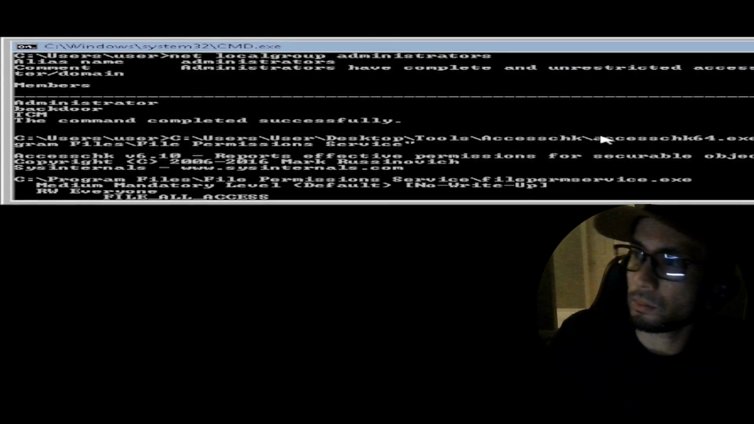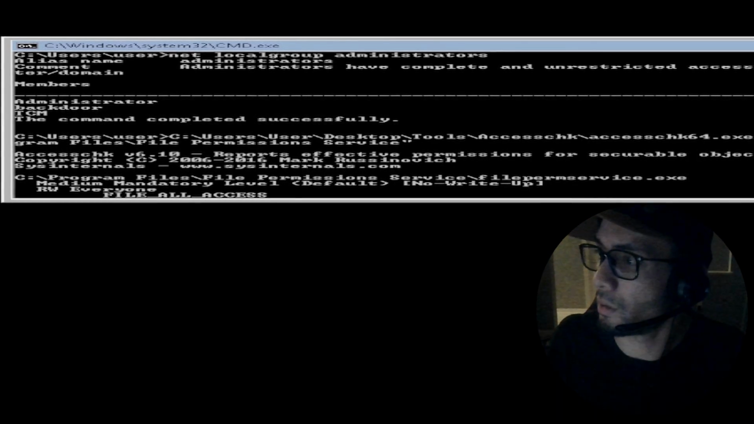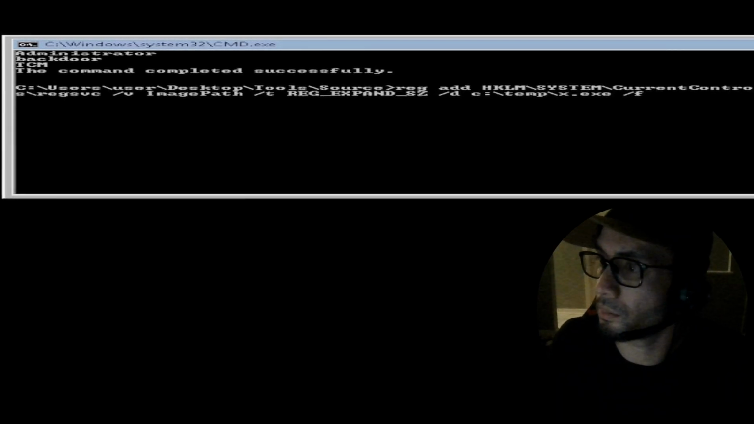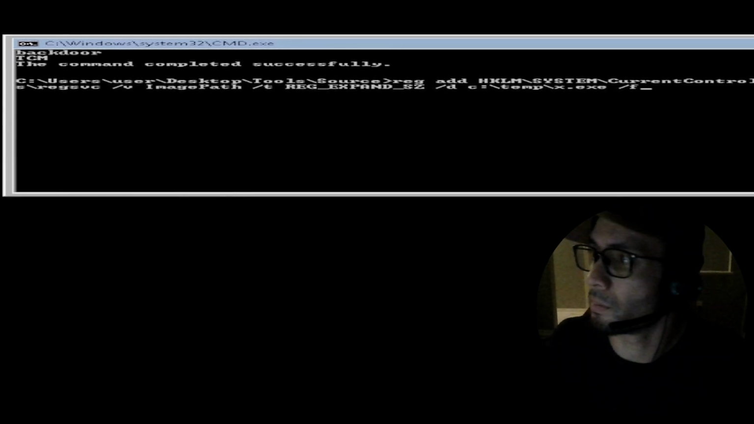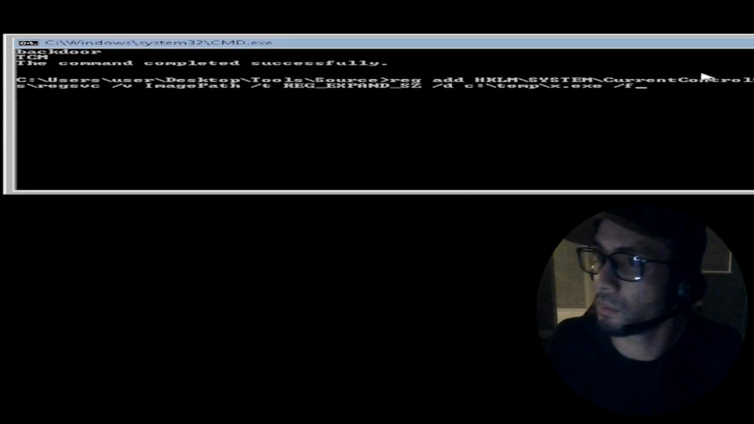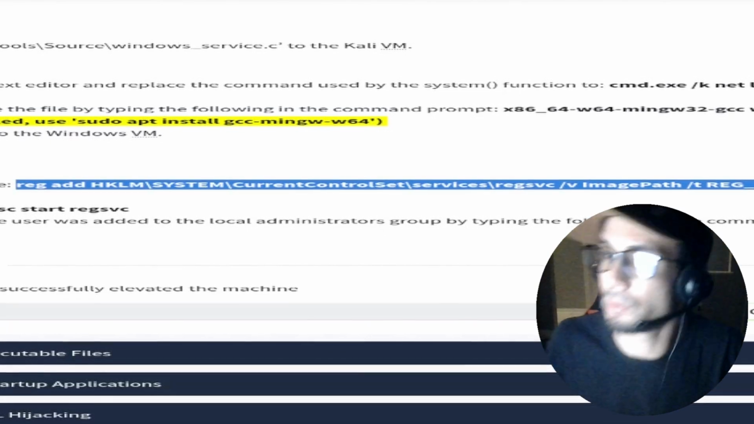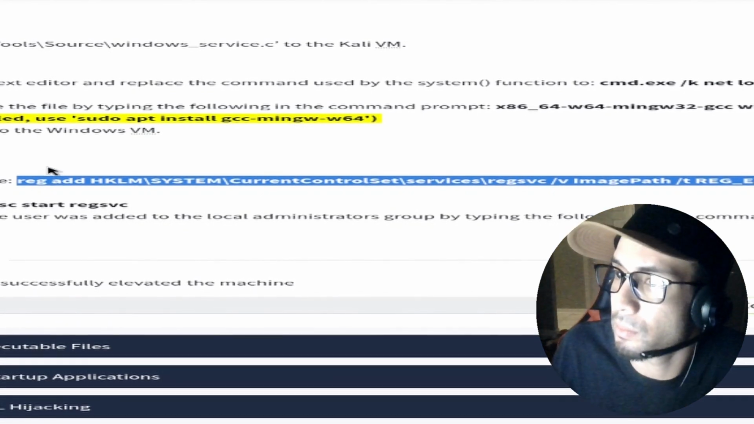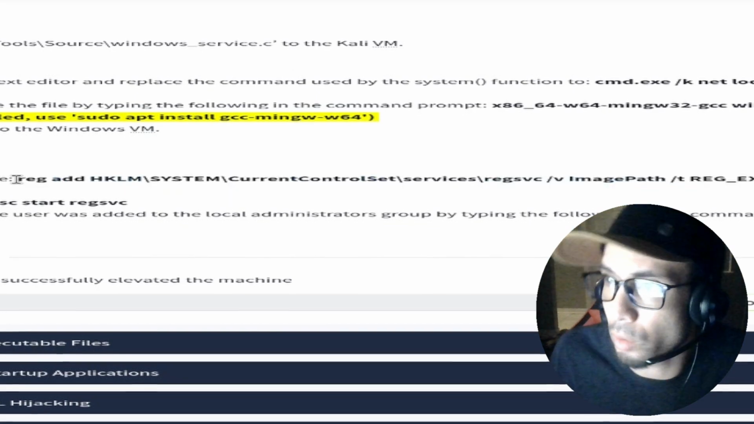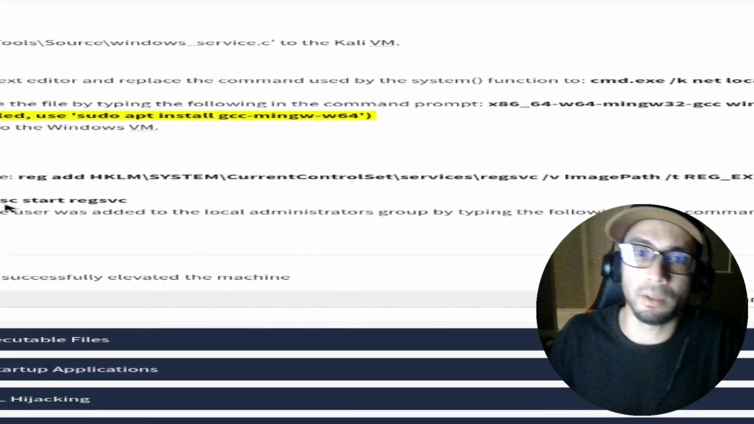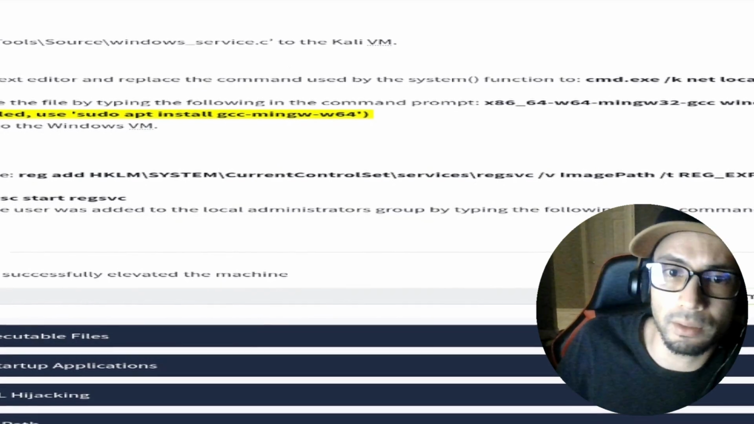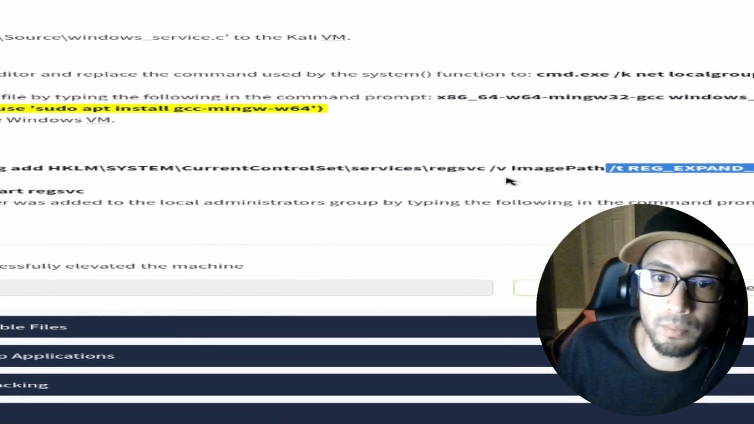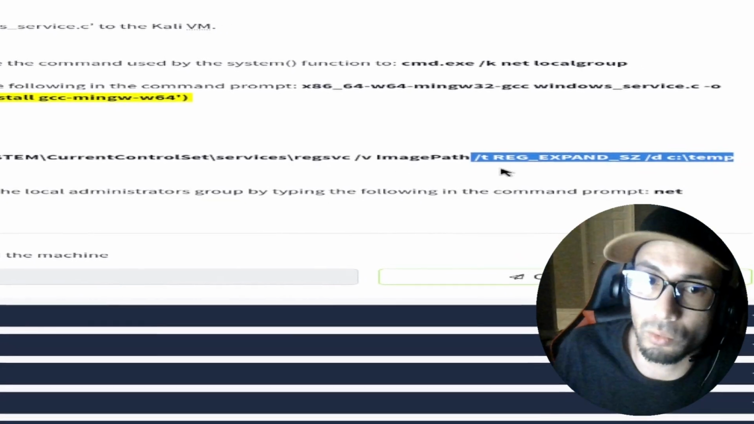So now, gosh dang it, I lost the place. Okay. I'm just gonna put it on this screen because it's a little bit bigger. So the /v, basically what this command's doing, so we're adding to the registry. So the /v is the value of the image path, right? And then when the service starts, the image path, it'll run the executable for us.